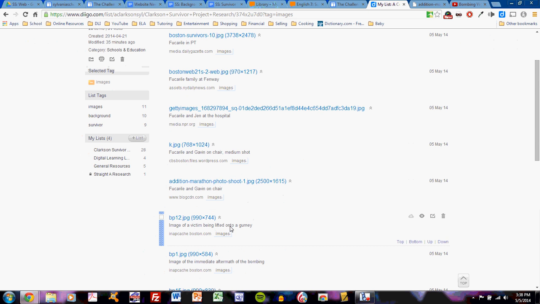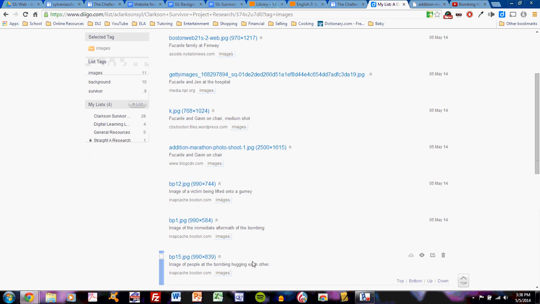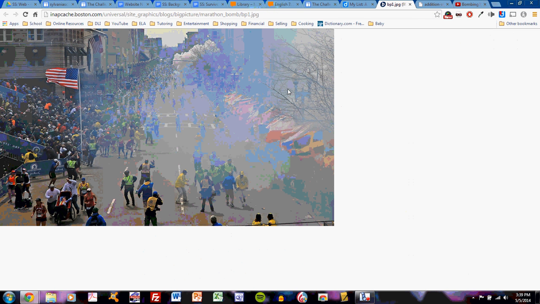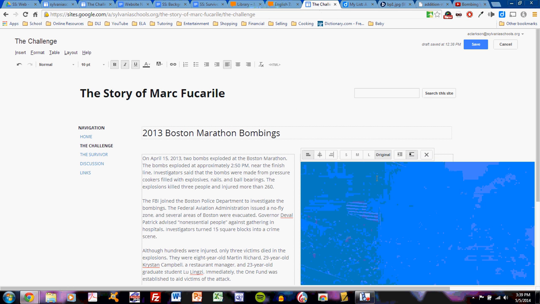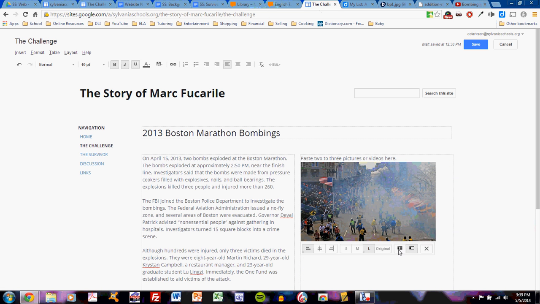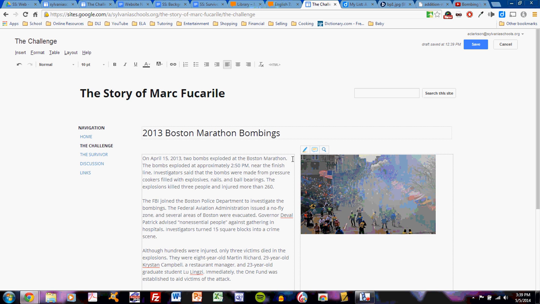See if I can find, okay, image of the immediate aftermath of the bombing, image of people at the bombing hugging each other, image of a victim being lifted onto a gurney. I'll go here, pick up this, put it right there. Once again, can change it. And I think I'm going to leave it left justified right here. And of course, I want a caption. The immediate aftermath of the bombings.